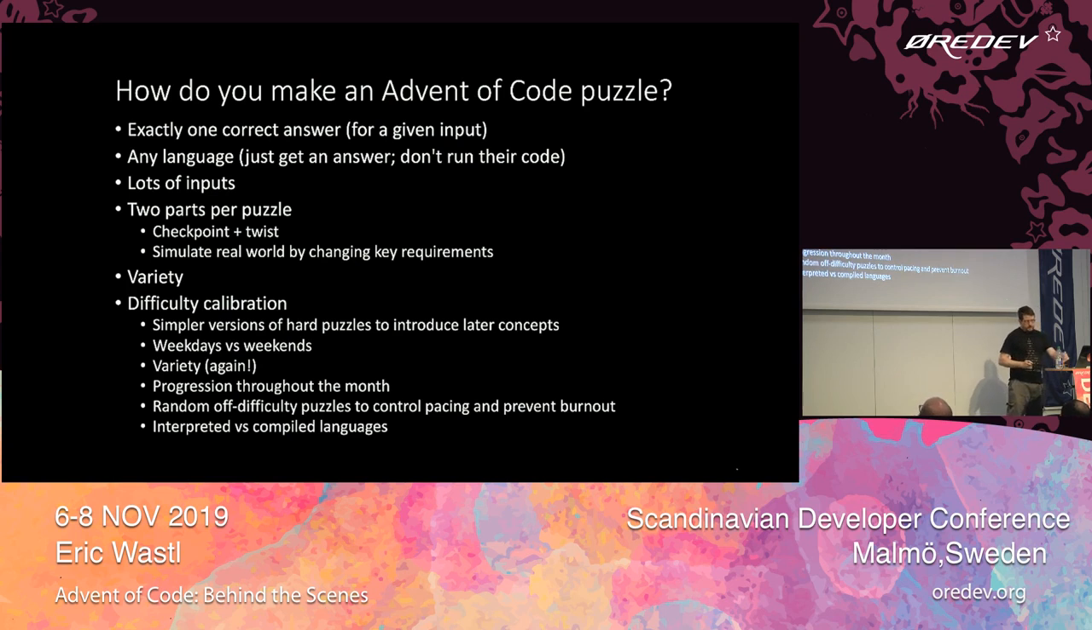So how do you make an Advent of Code puzzle? Once you've done all of that, the properties of an Advent of Code puzzle include some additional constraints. One of them is there has to be exactly one correct answer for every input. The way the website works is you get an input file, and there are lots and lots of input files, but every single one of them has exactly one correct answer, and all of the answers are different, and none of the answers are too close to each other, because an off-by-one error might mean that you're getting somebody else's answer, and that's not good. So there are all of these constraints around that.